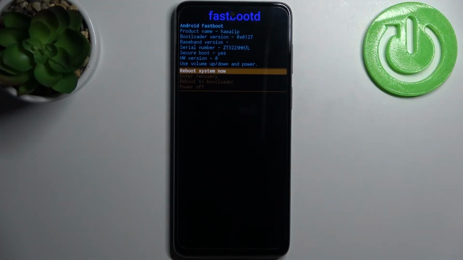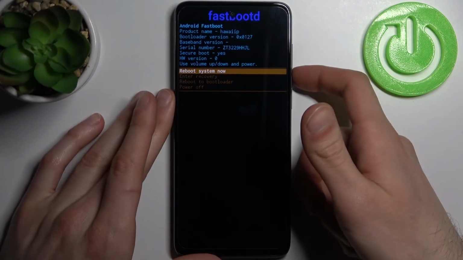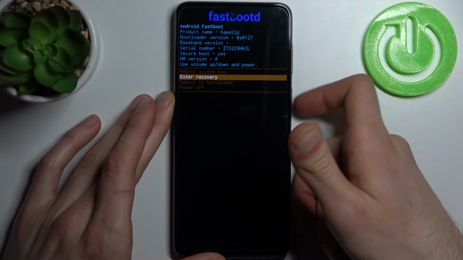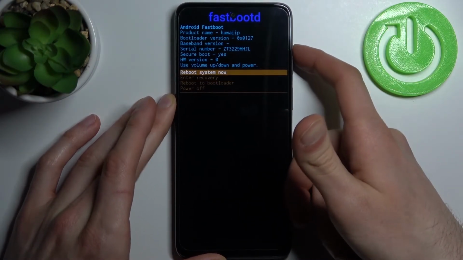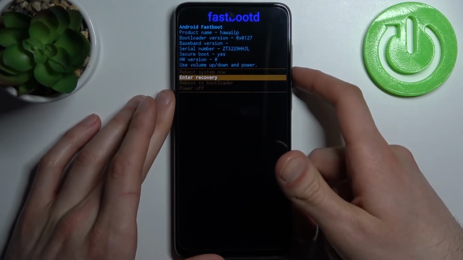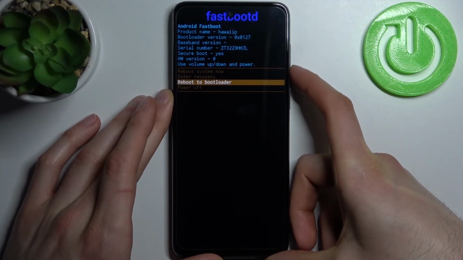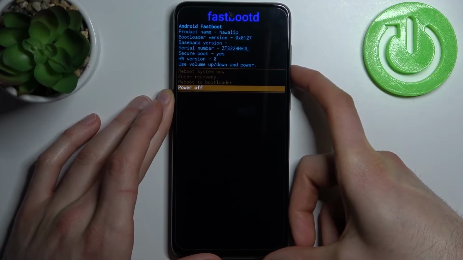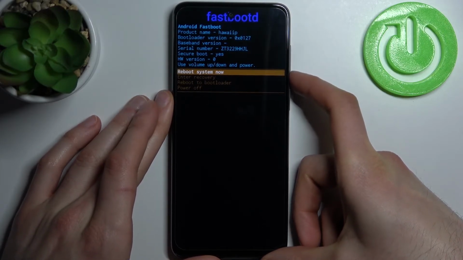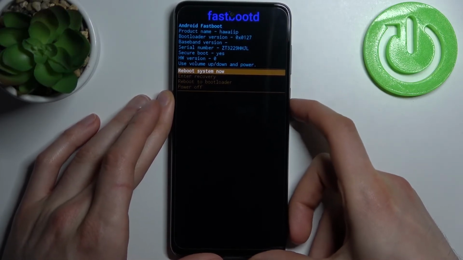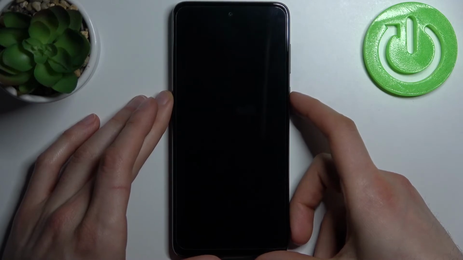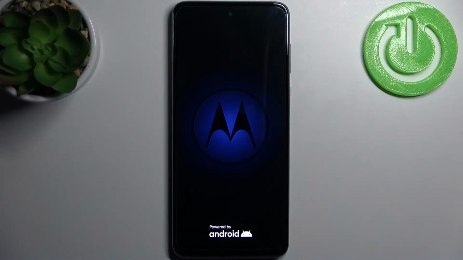Here in the Fastboot mode, as in the previous mode, you can use volume keys to navigate and power key to select, and you have such options as reboot system now, reboot to recovery, reboot to bootloader, and power off. So if you want to quit this mode, just select the first option, reboot system now, and your device will be restarted as usual.